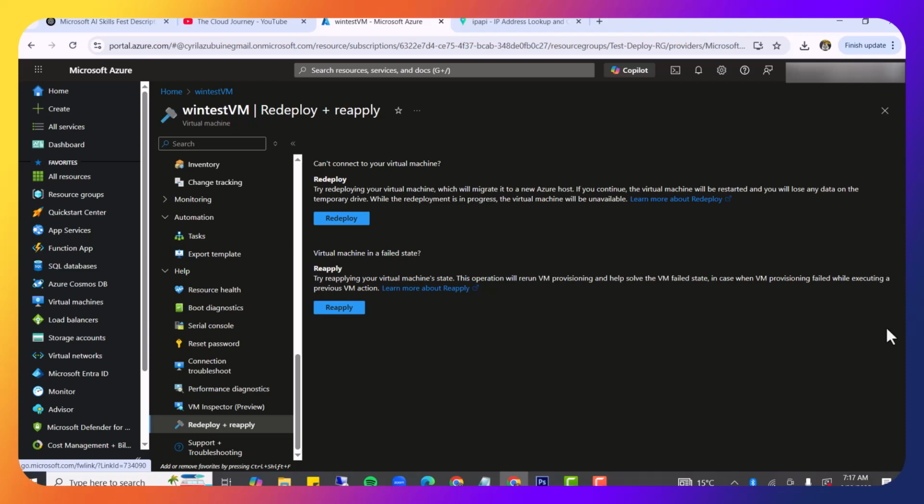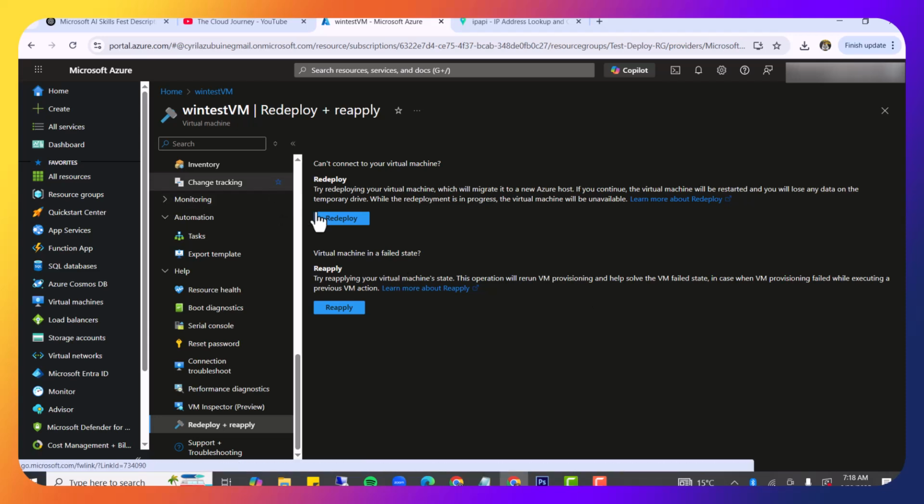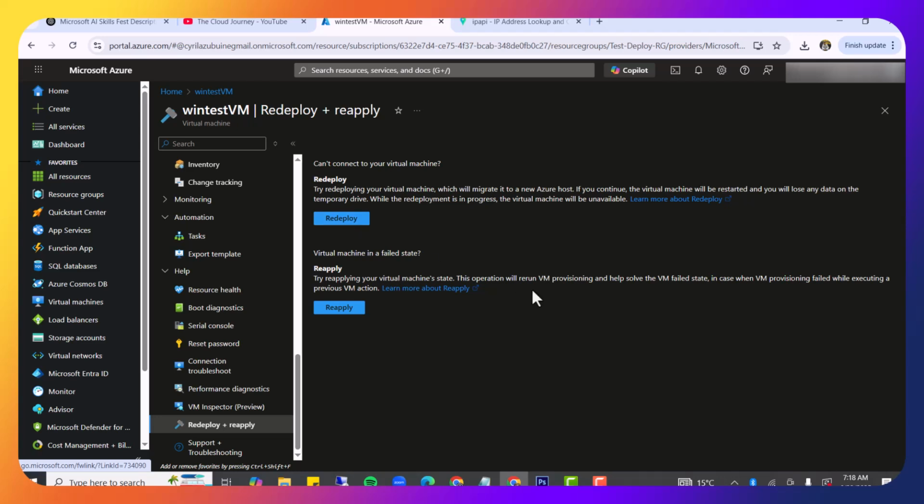Then if it doesn't still fix the issue, then we try to redeploy the VM. Trying to redeploy the VM actually migrates it to a healthy host. So let's say, for example, there's an outage or there's an issue with a particular host and your VM has been sitting on that host. It probably might just get failed state even though they fixed that whole issue. So coming here to redeploy the VM gives it the leverage to sit on a healthy host. And by so doing, your VM can be running.